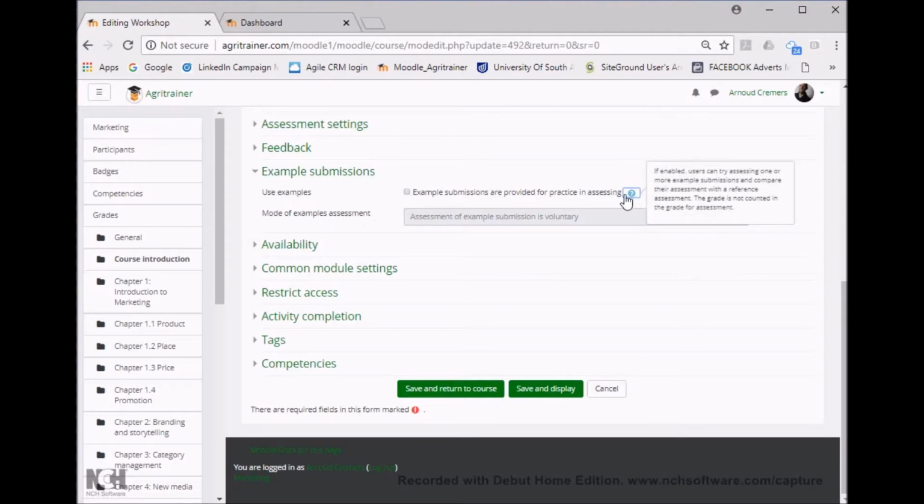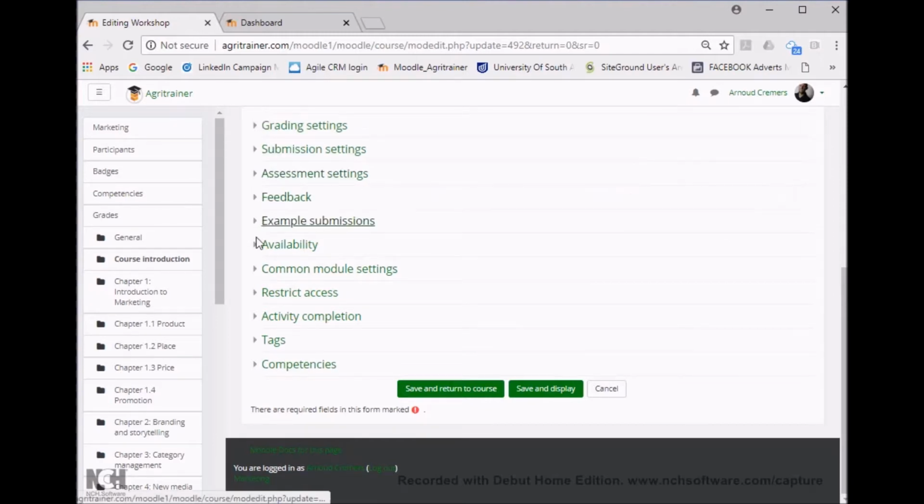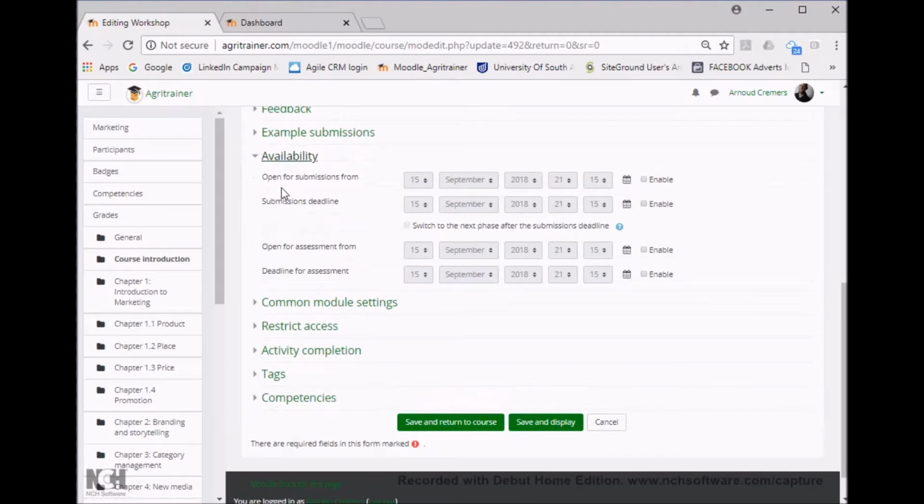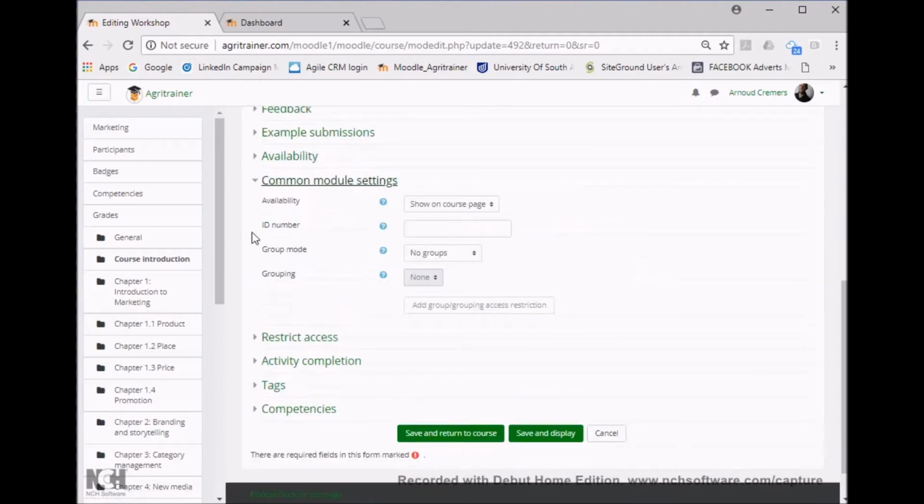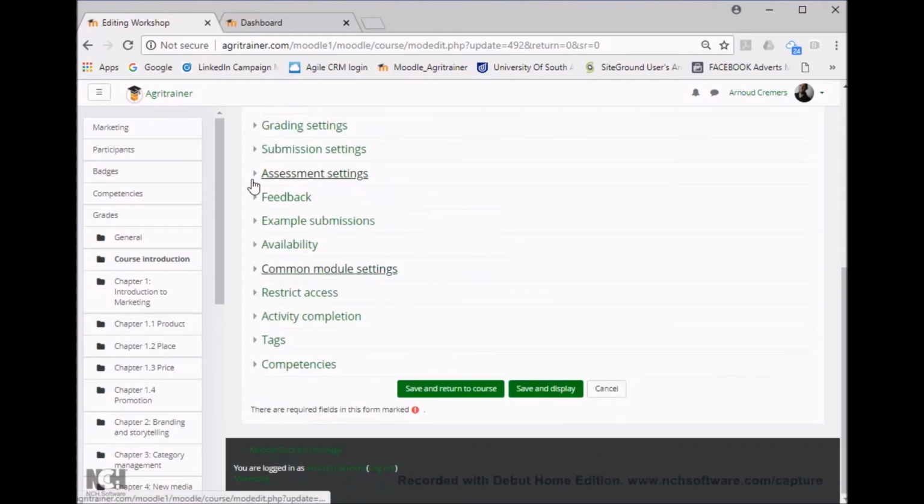Other settings. Using availability, you can select a time window in which the workshop is open for submission and assessment or peer review. You can set strict deadlines here. With common module settings, you can decide whether you want the activity to be individual or group work. Lastly, you can also link competencies to each workshop.